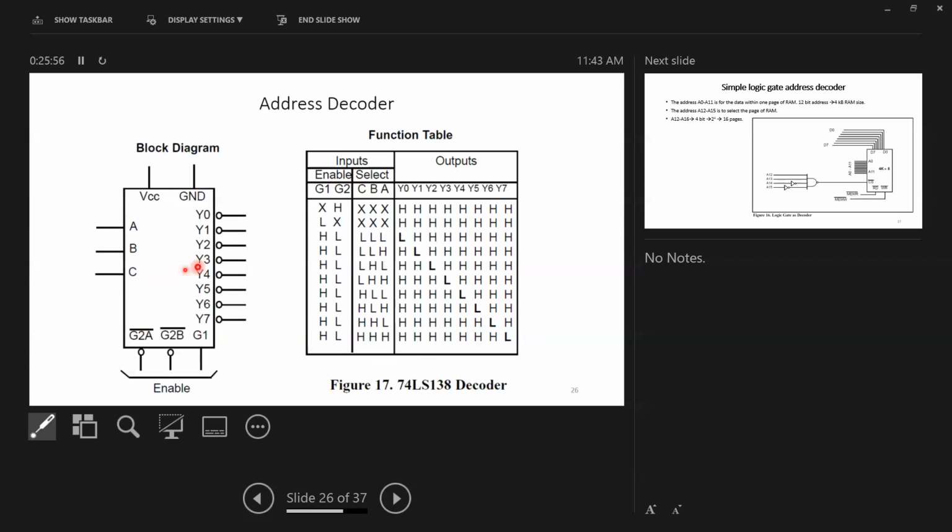So this means we can activate 8 devices, or 8 pages of RAM, using 3 address lines. This is the use of a decoder if we have chips for some pages, or if you have many devices and you need to contact one device. So this is called, guys, an address decoder.